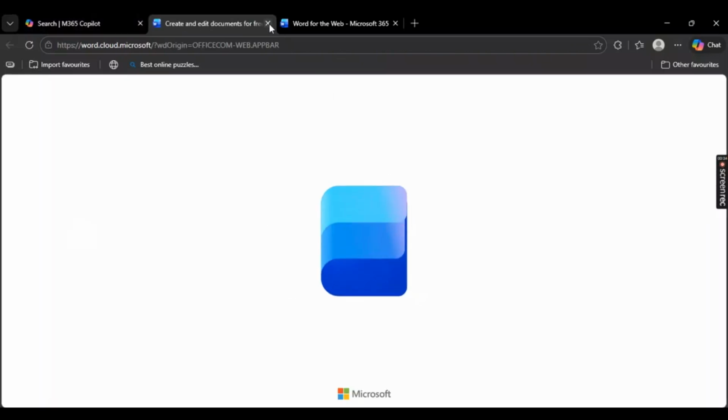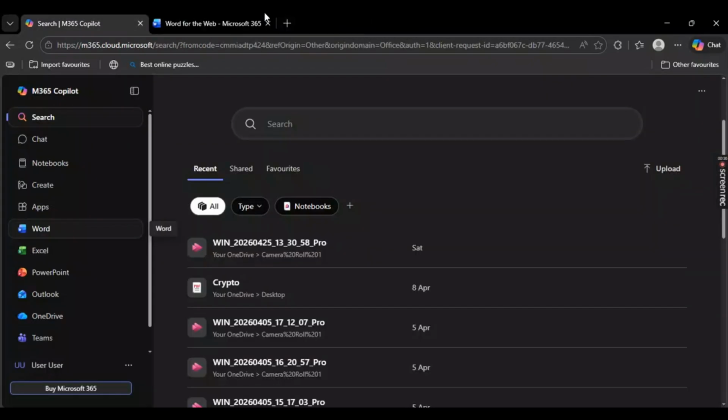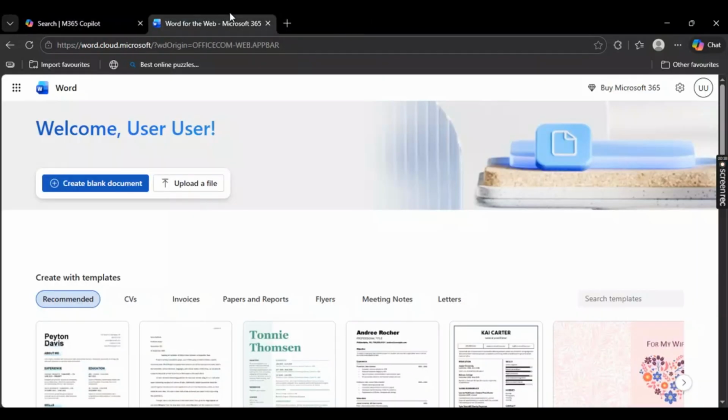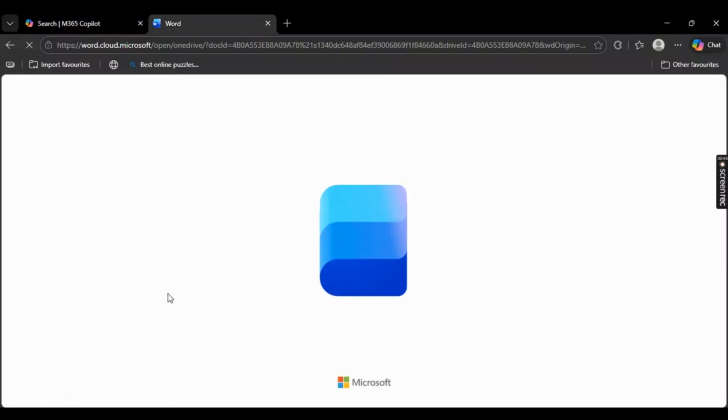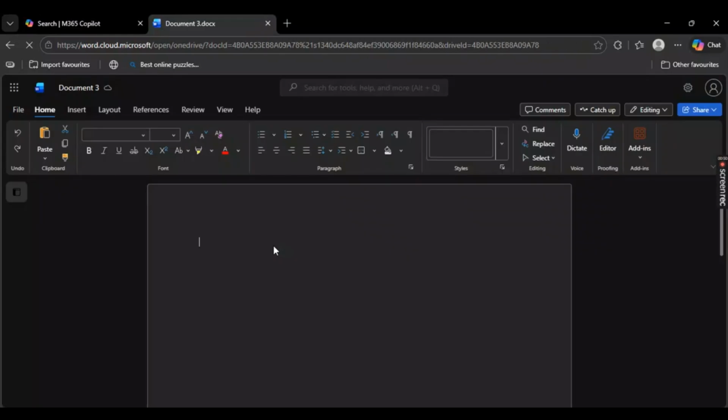So you can just simply open up Word and it should look something like this right here. So it's basically Word but in web. So you can just simply create a blank document right here and everything should be saved on the cloud, as you can see. So you can just simply use it normally. So I've just opened a new document and it should load in a while.